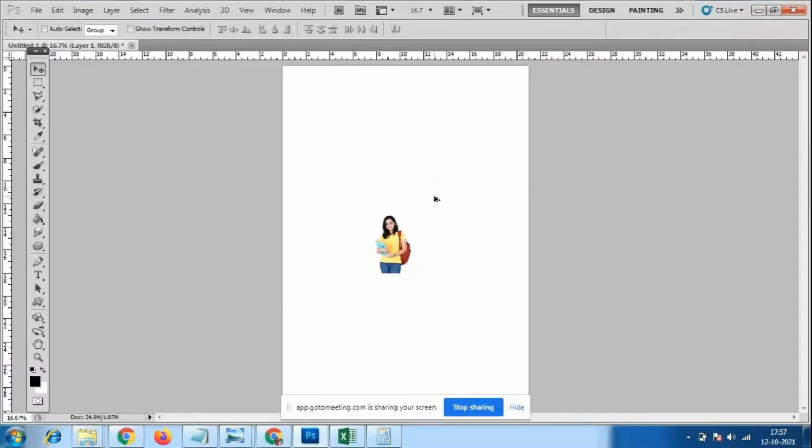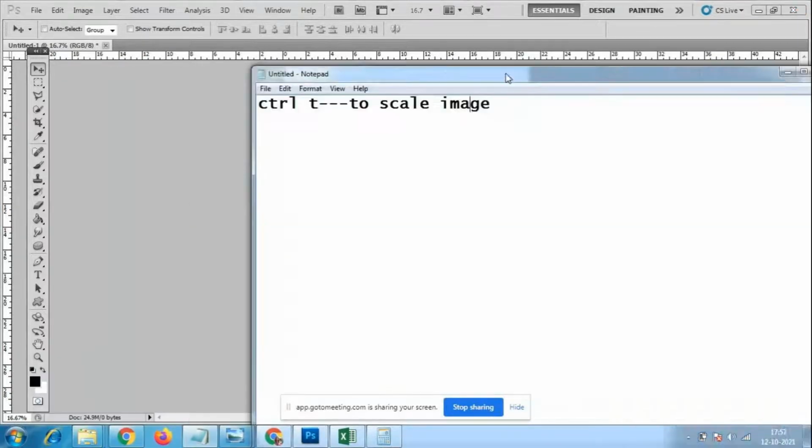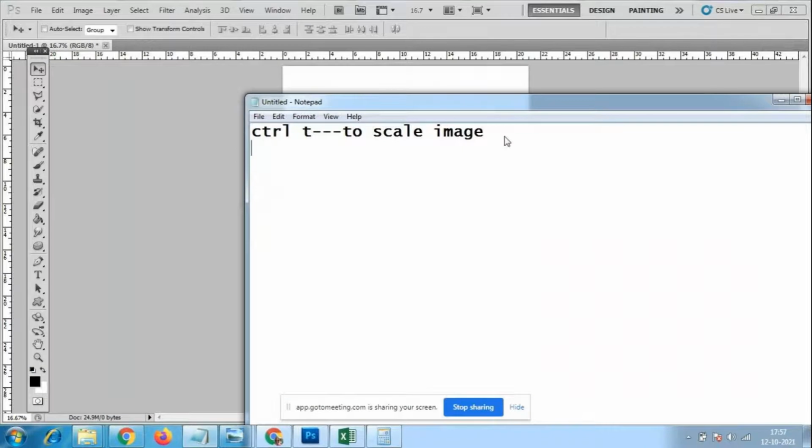Please write down this option also. Control Z. Okay. So Control Z, what we are calling Control Z, it is undo. Okay. So Control T to scale the image. Control Z is undo. Okay. Please write down all these options.